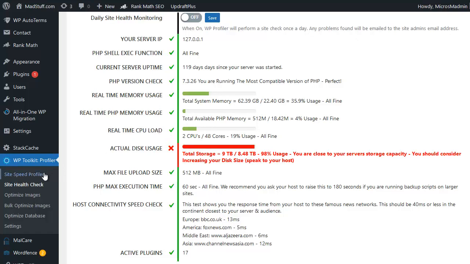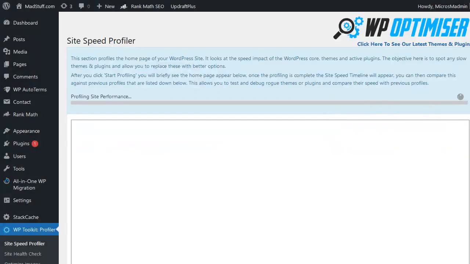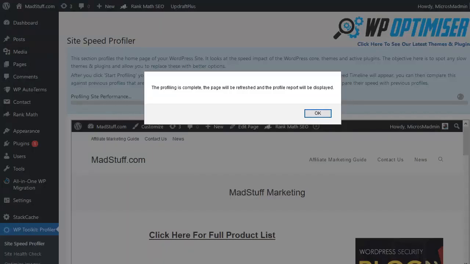Now we're on to the last part of the system. This is the heart of the system. We've effectively saved the best for last. So let's have a look at the Site Speed Profiler. And once you're on the Site Speed Profiler page, what you need to do is click on the button to start profiling and click on OK and let it go ahead and run a full site profile performance report.